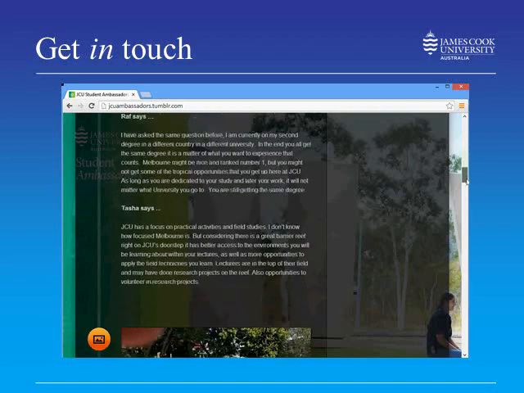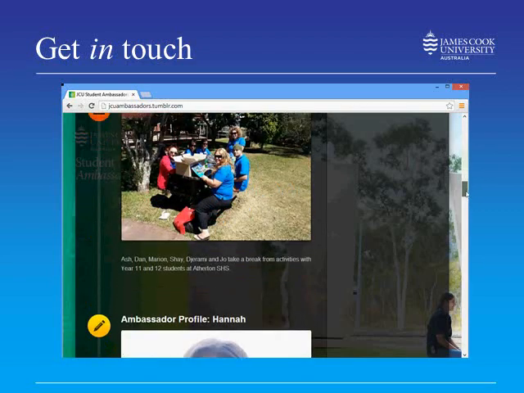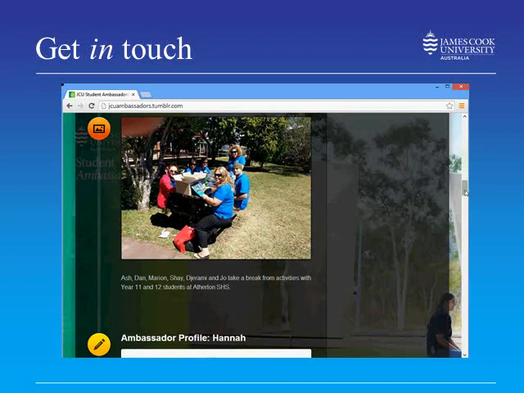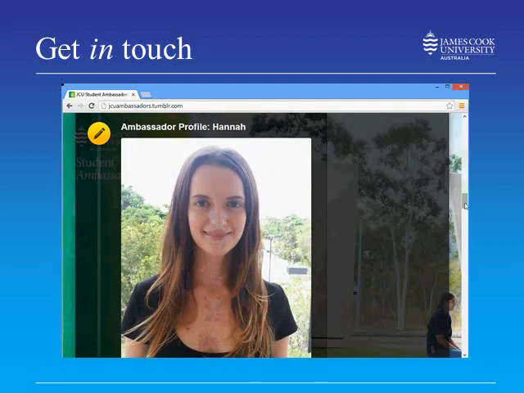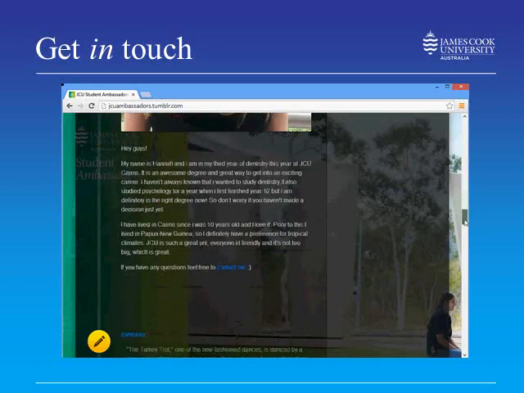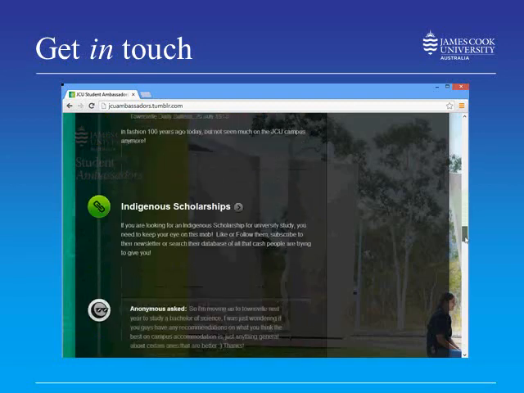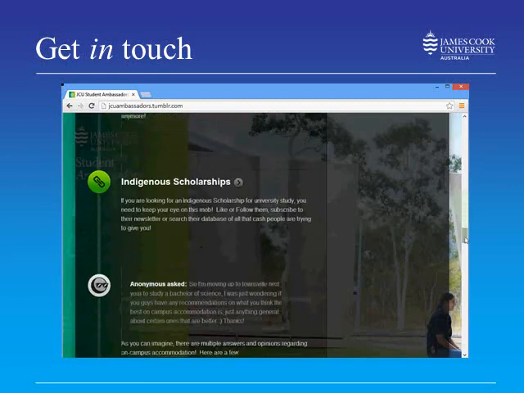So here we have an anonymous question that student ambassadors respond to. You can see different ambassadors having a go at giving their ideas there. And here we have a picture of ambassadors visiting Atherton State High School. And ambassadors also put up profiles. So this is a profile of Hannah, and she's put a little description of herself below.